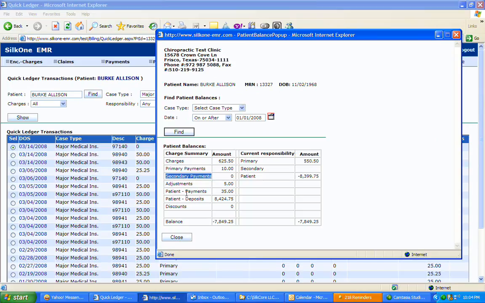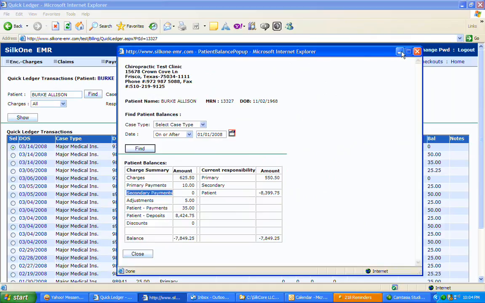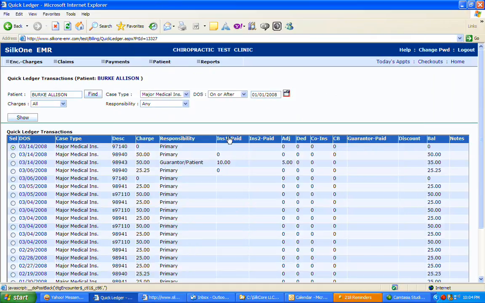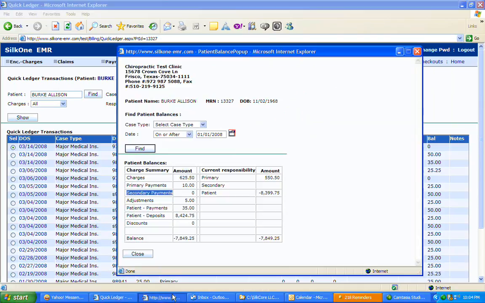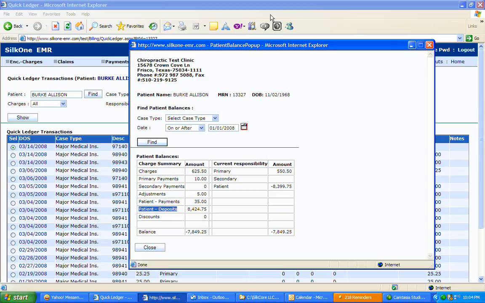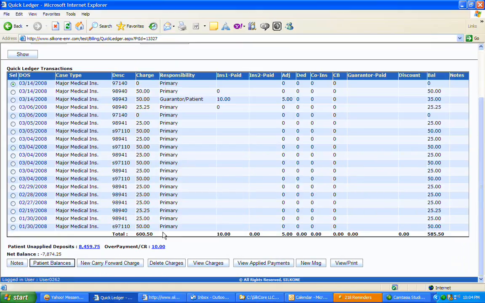Here are the adjustments. Here are the patient payments that were posted, and these payments are essentially the sum of these columns: primary payments, secondary payments, patient payments. Okay, so all that summed together, it's showing this in a summary fashion. Okay, and here are all the patient deposits that were not applied and are sitting there. So that's this value down here.